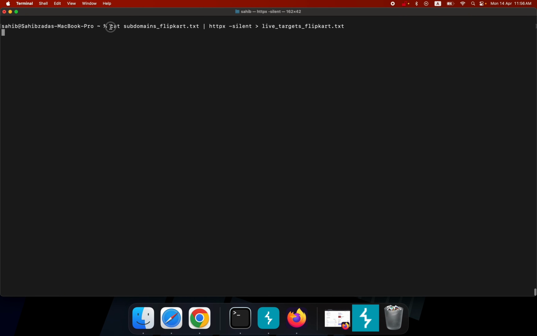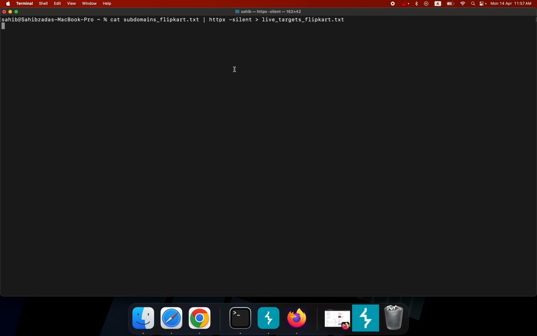So we're going to be doing HTTPX silent again, and then we're going to save the targets in live targets flipkart.txt. So we're running this. Again, it's simple. Cat subdomains flipkart.txt reads the output from that file and gives it to HTTPX. HTTPX then probes every single one of those subdomains and gives us only the list of the live targets and the live subdomains of Flipkart. It's that simple. So it's running, and let it run. I'll probably get back to you when the scan is finished.